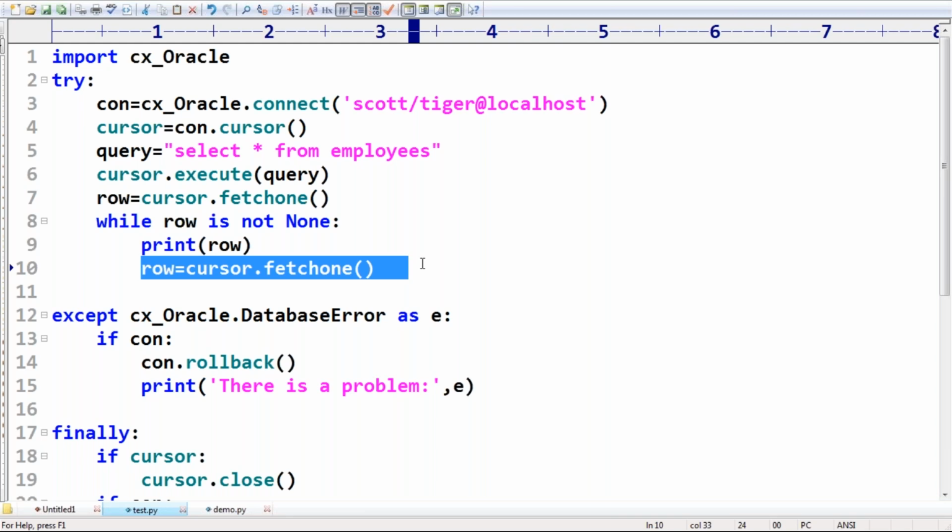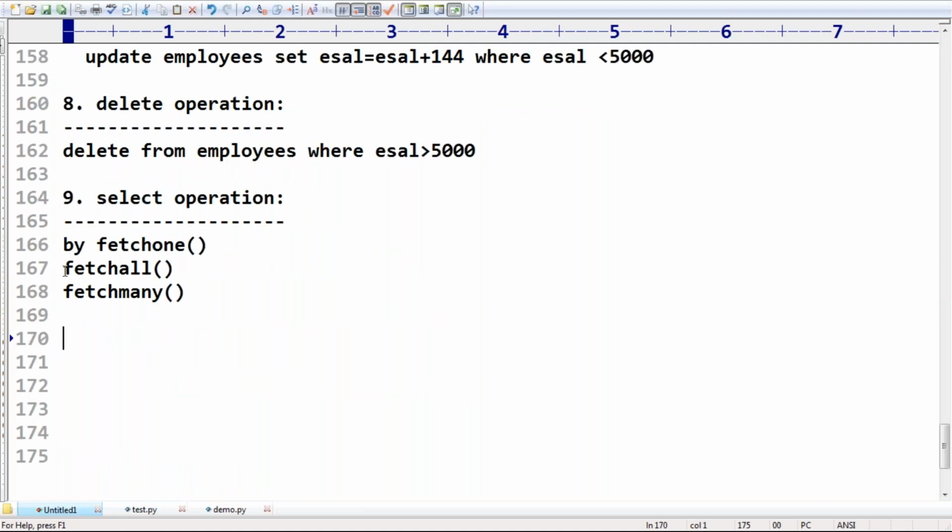Up to this is clear. How can you read the data? Up to this is very clear, not required to give any explanation about this one. Okay, now what is my next requirement, sir? What is the next requirement? It is better to use the fetch all method. Okay, can you please use the fetch all method, right? This is my requirement. How can you do that?